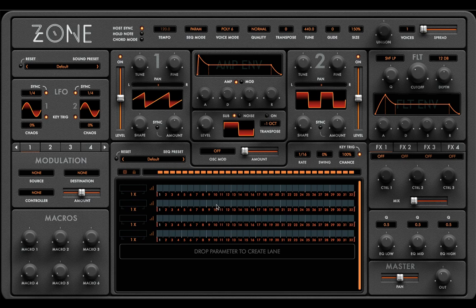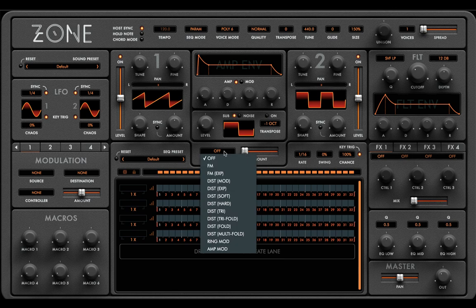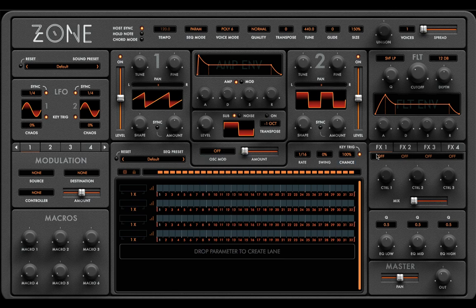Hello and welcome to the second part of our Zone tutorial. In this video, we're going to look at Zone's os-mod modes, from FM through to Exponential FM, distortion, amp and ring mod modes, insert effects, EQ, and master and output settings. We're also going to dive into some of the hidden options.